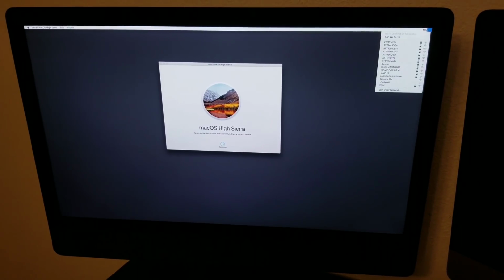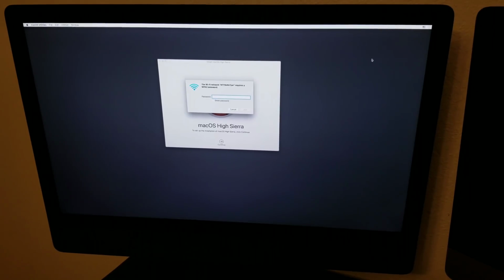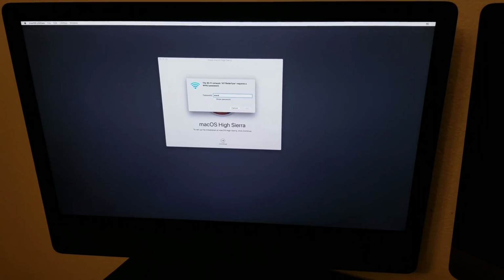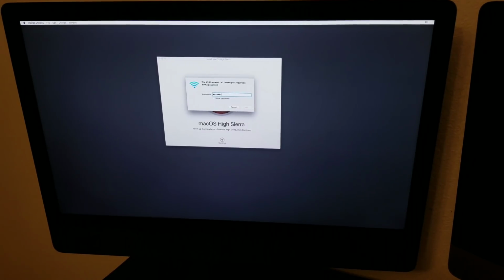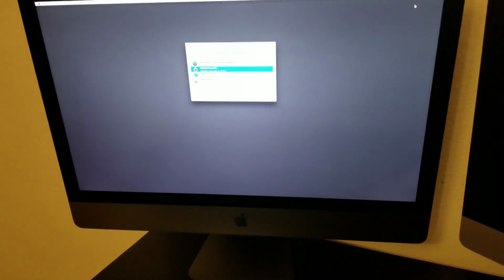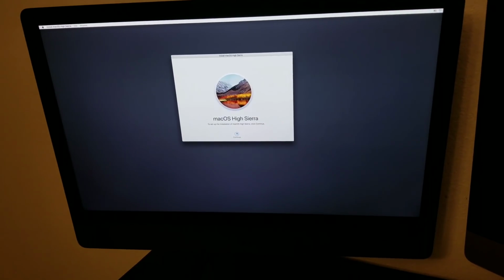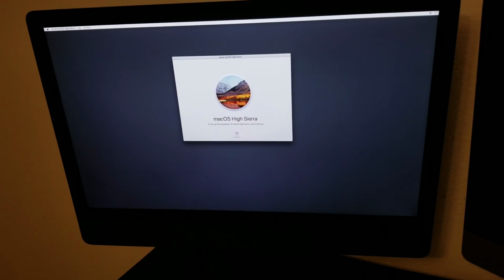Make sure we connect to the Wi-Fi. The actual computer requires being connected to the Wi-Fi to be able to download the operating system. It's connecting right now. Just give it a little bit, it's done. And now we go continue, reinstall macOS, continue. And it's going to connect to the server.